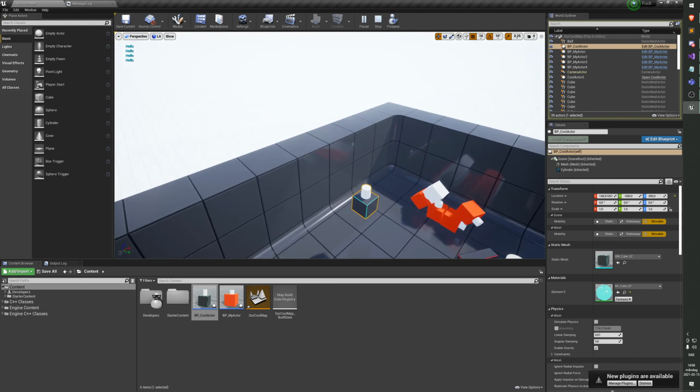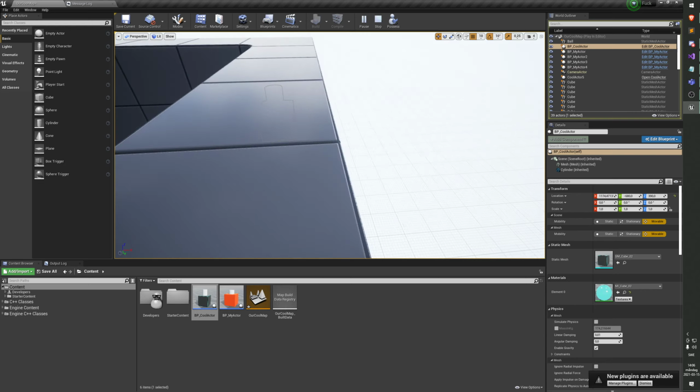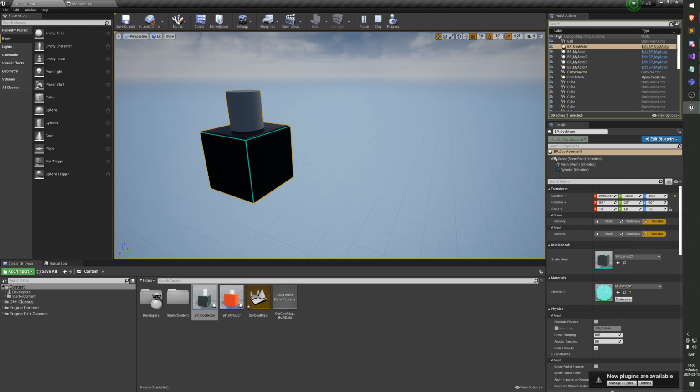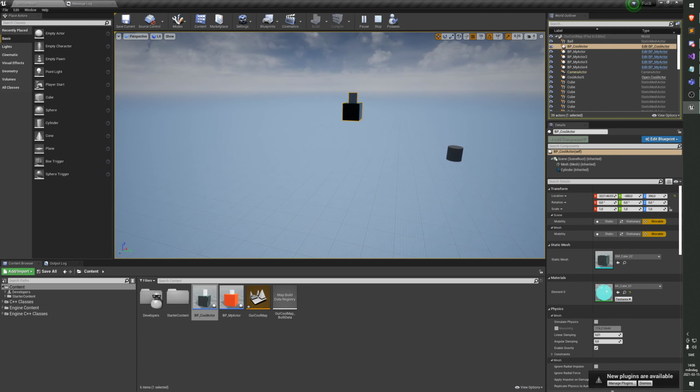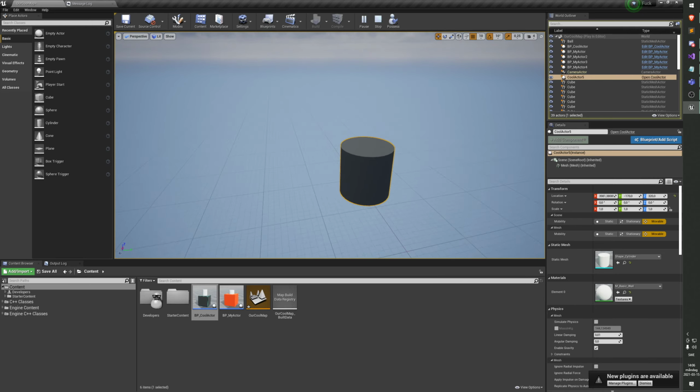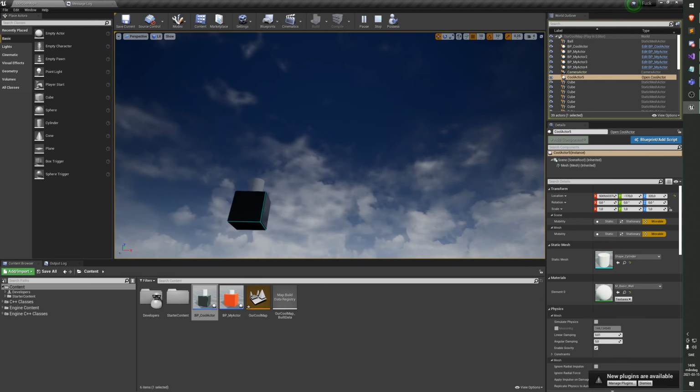So now when I move, it is actually moving at a stable speed. So what the fuck is that? What is this? Wait, what are you doing?